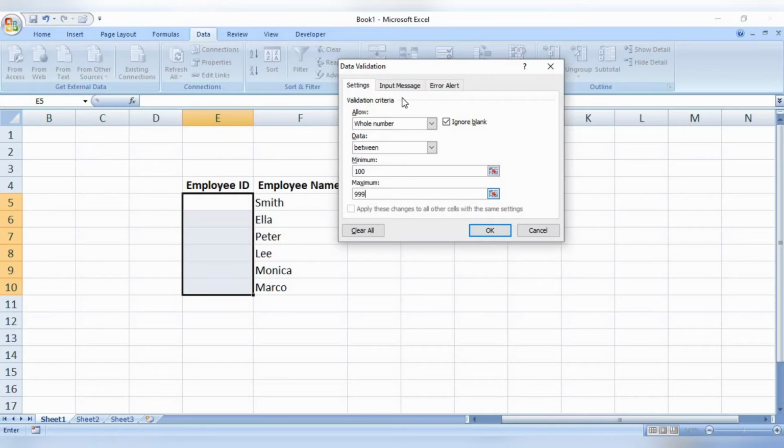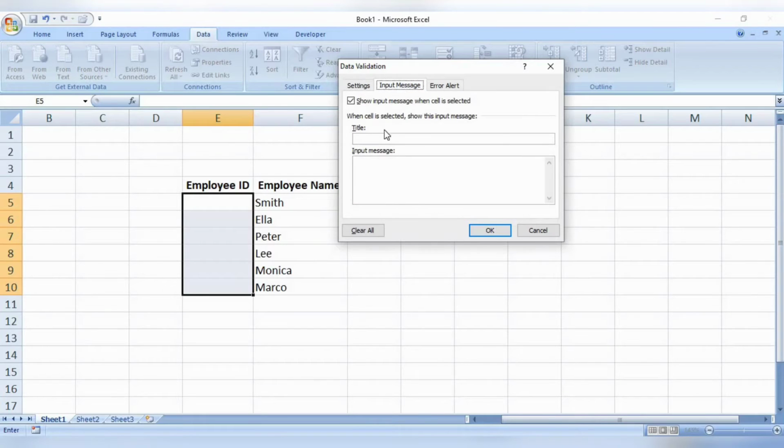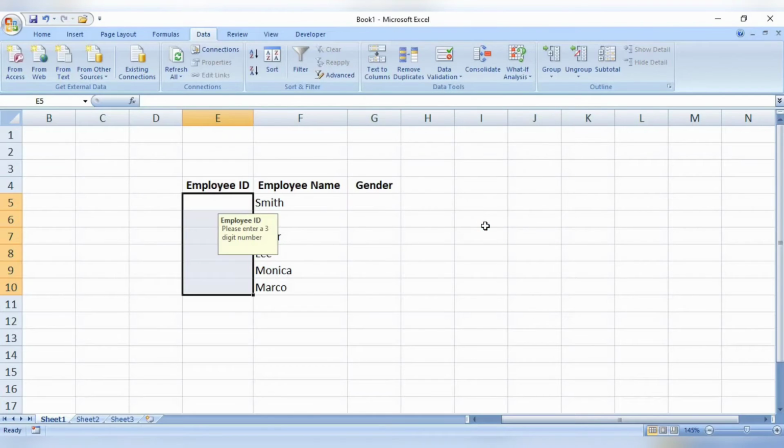And now we will add an input message. Go to the Input Message tab. If someone enters anything other than a 3-digit number, then a message will pop up and inform them what to enter here. Let's add a title here. And now we will type a message here. And OK. Now let's enter some numbers.